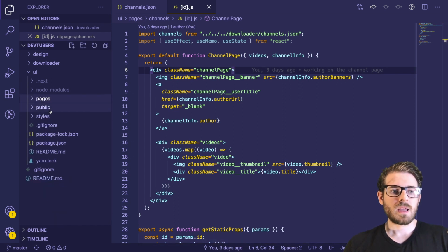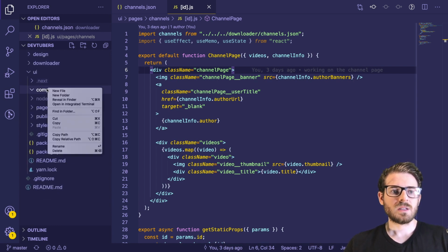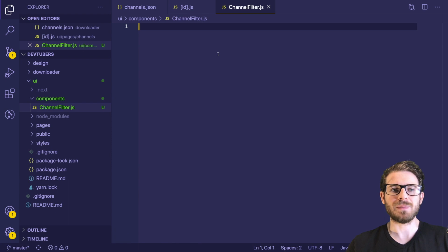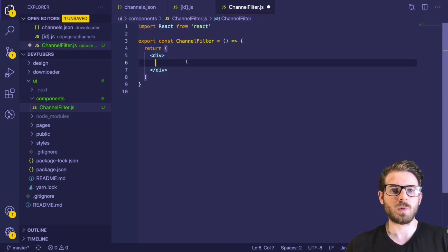So I'm going to make a components folder in here. Inside of this folder, I'm going to put a new component called channel filter.js. I don't know why I keep on saying channer. So we've got a channel filter component, and we probably want to create a functional component here. What we can do is basically render this out. So let's just make sure it's working first of all.